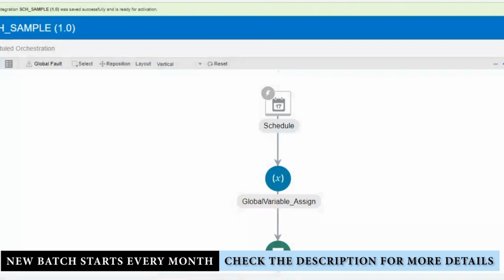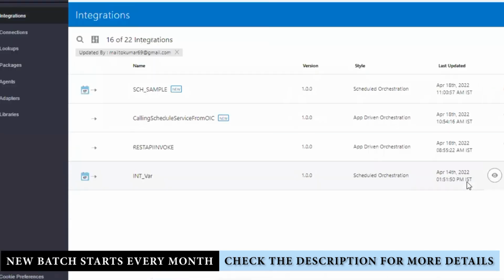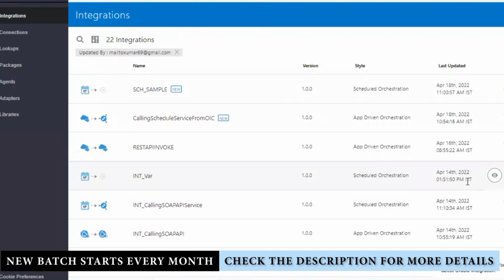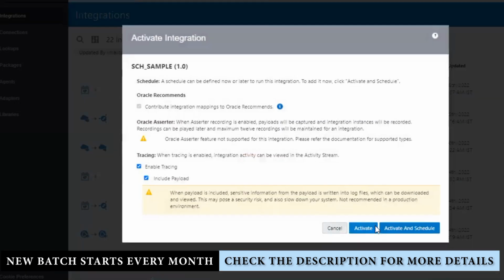Okay, one more question I want to ask, or to be precise, explain to you. One of my friends recently attended an interview in which a couple of questions were posed to him, which I want to re-explain again. When we have a schedule-based integration, or any integration, which is version 1.0, let me put it as 1.0.